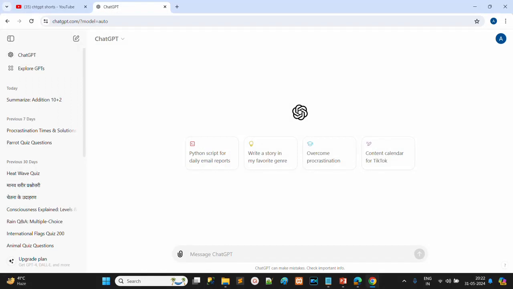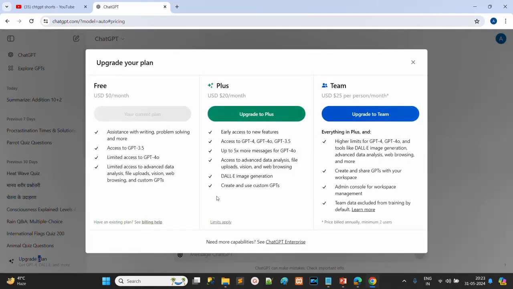So now we check how to use ChatGPT version 4.0. Currently we are on 3.5, and on the left side at the bottom you can see upgrade plan. If I click this, then we have the list of the different types of plans. In free, we have access to 4.0, but with limited access. Then other paid versions, $20 per month and $25 for the team. But there are so many ways you can use the 4.0 version freely with limited access.